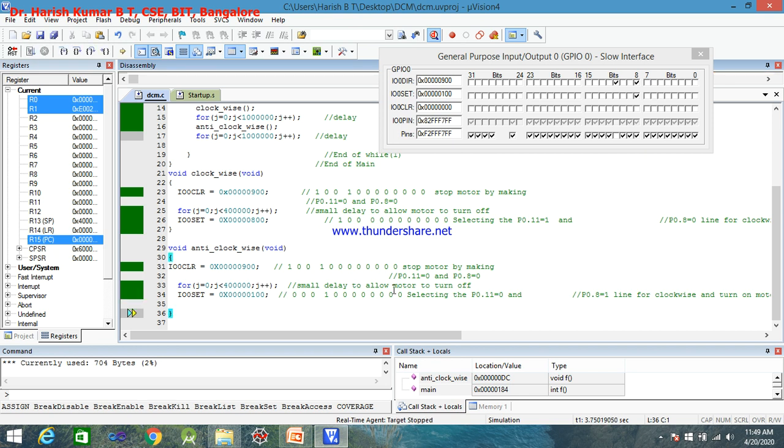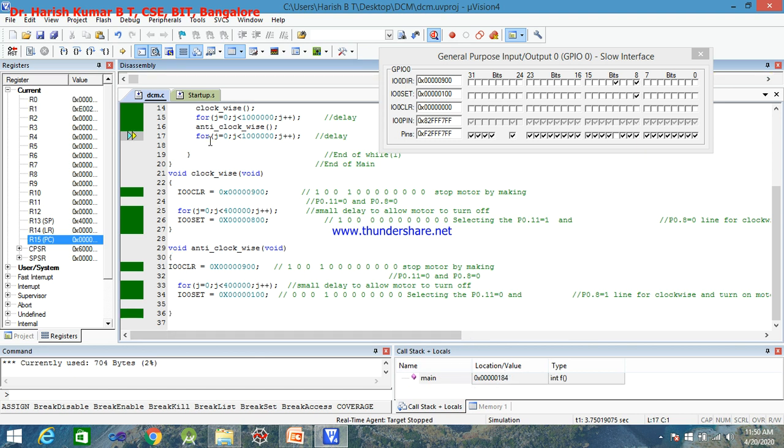Yeah, and then it came already. It's finished. And then I make this bit as 1. In IO set, this is 1. So P0.8 is 1 and P0.11 is low, 0 1. This will make the motor start rotating in the anti-clockwise direction. And after this, it will go to the for loop, and till the microcontroller finishes these 10 lakh iterations, you have the DC motor running in the anti-clockwise direction. So this is the execution which I showed you in the Keil simulation.